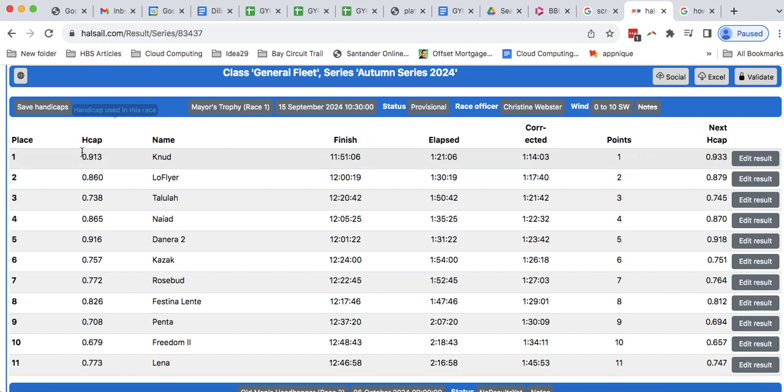So, for example, Knud finished first in this race. Their starting handicap was the base handicap for their boat, so not really calibrated. But because they did well, their handicap went up a few percentage points. Whereas Lena, who was also in their first race, and had the handicap equivalent to Rosebud, didn't do so well on corrected time, so their handicap has got a little bit easier for the next race. And that's going to be happening after every race.